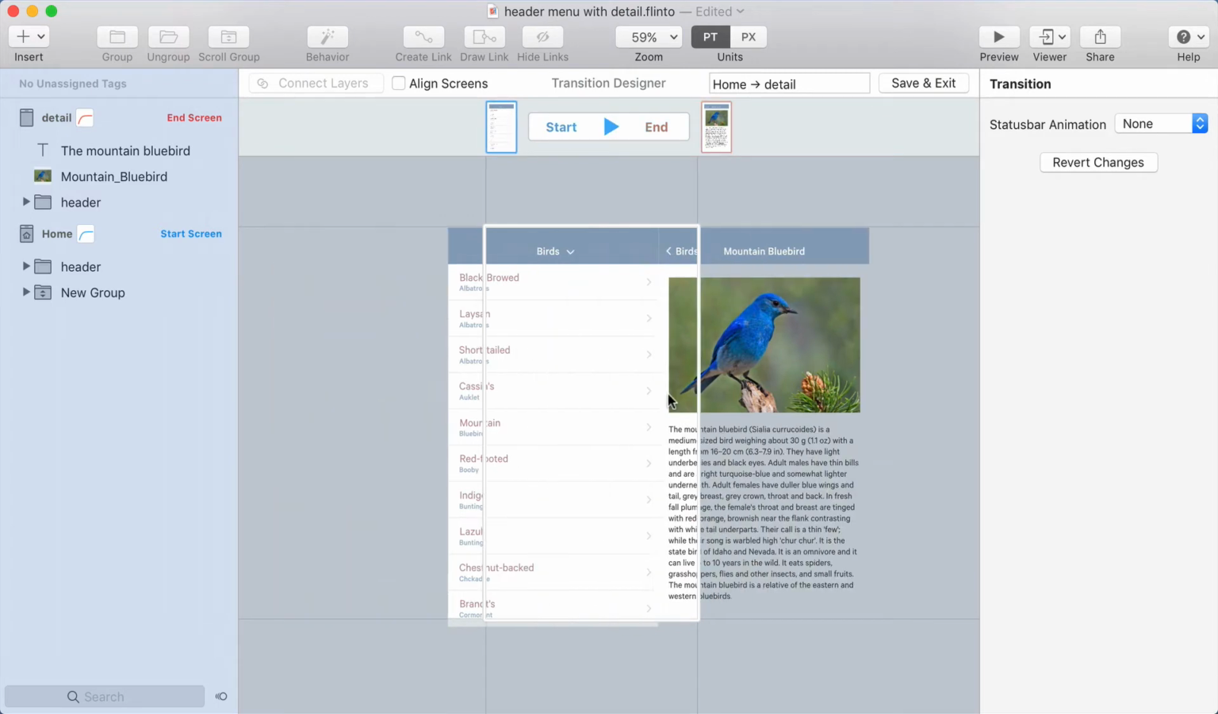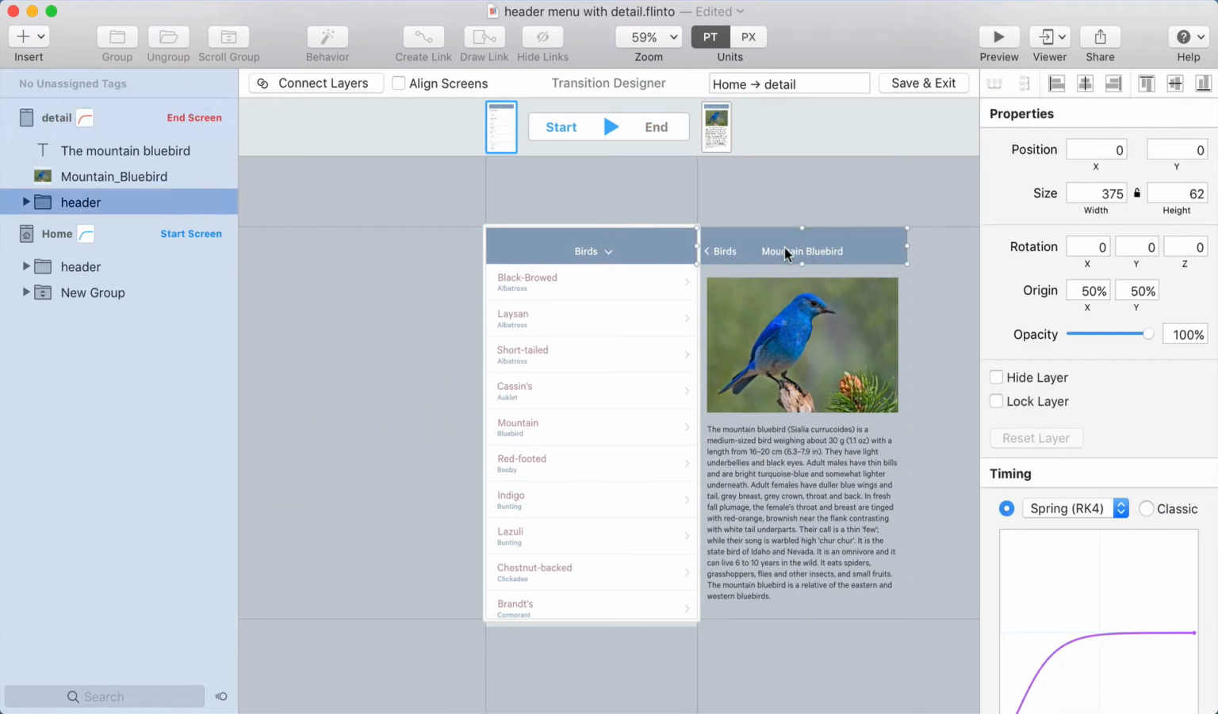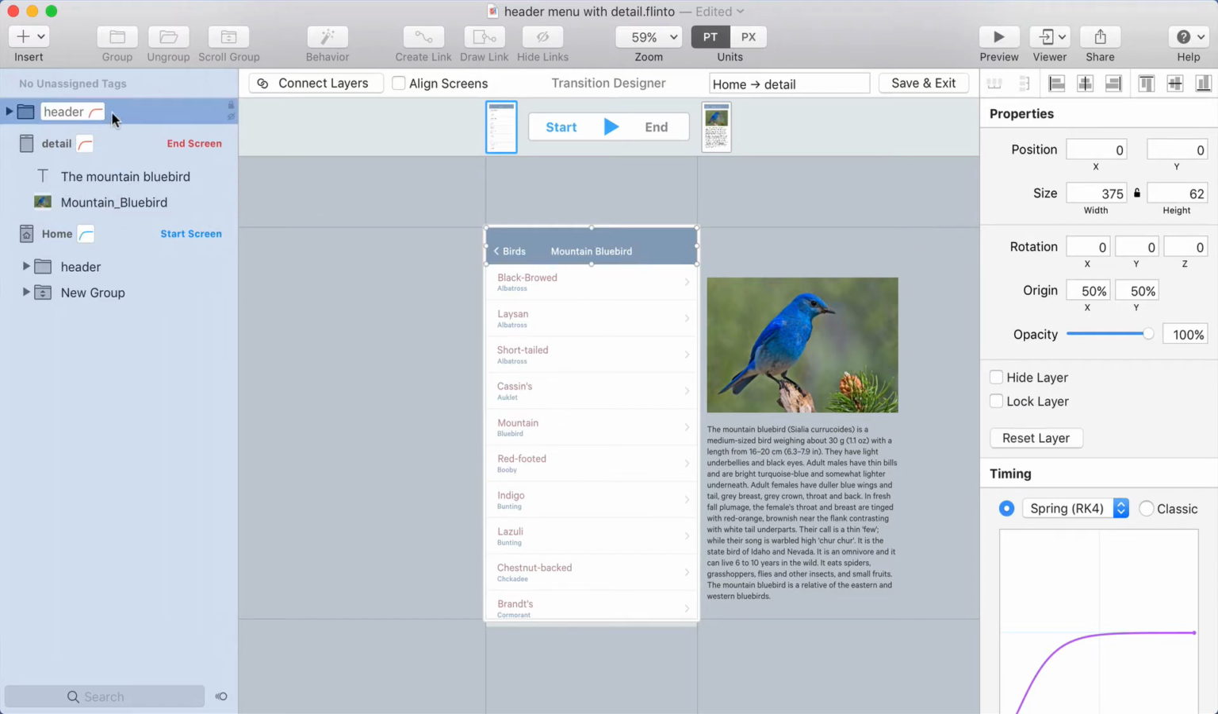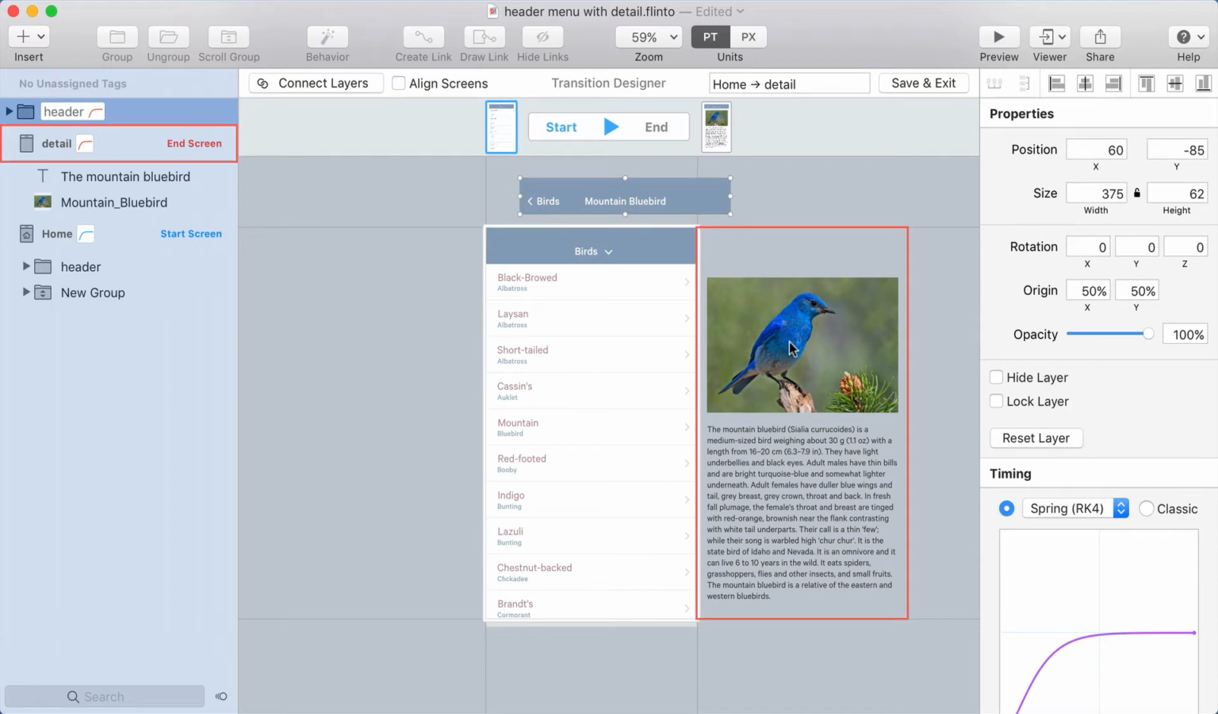Now what I want to happen is for this header to remain fixed on top of the other header, and the easiest way to do that is to pull this header out of its screen to the top of the layer list. So doing that puts it on top of everything else, but more importantly, it positions it relative to the screen frame rather than relative to the screen. So I'm going to move it a little bit just so you can see what's happening.